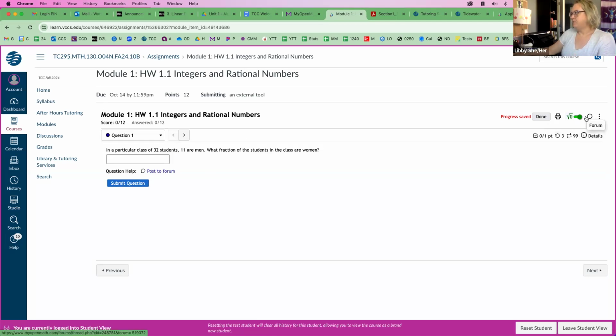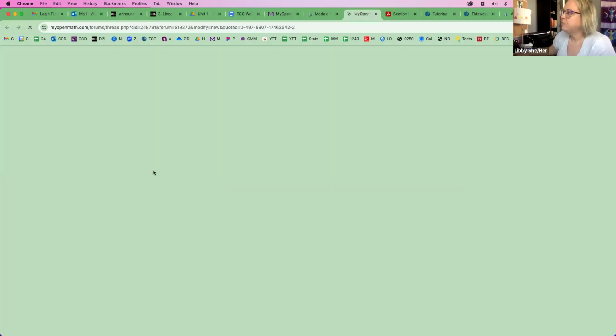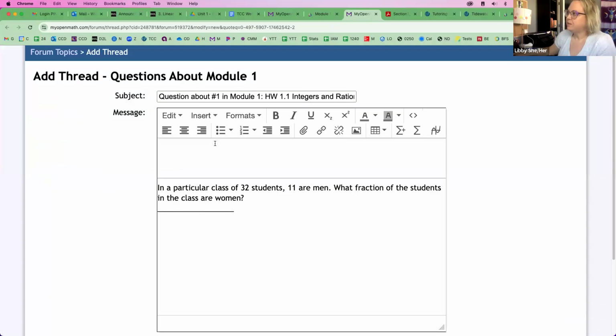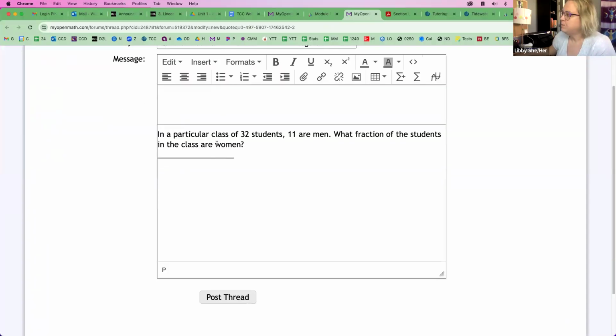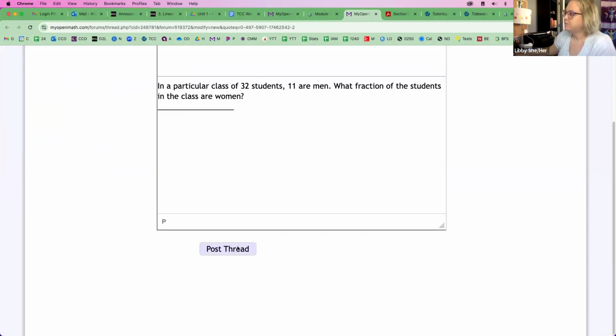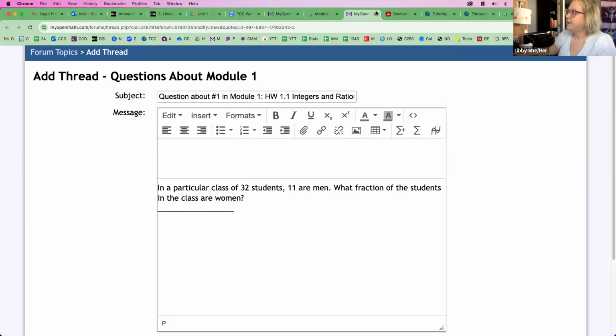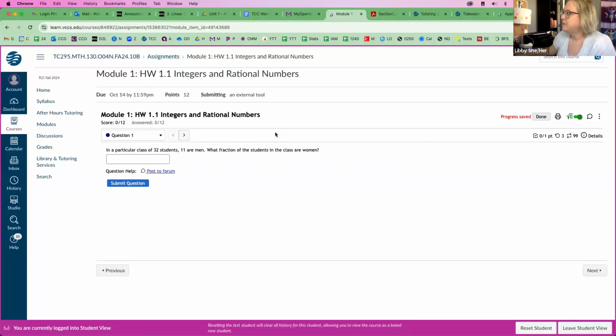and see how you have these options up here. You can go to the forum, you can disable the equation editor. I don't know why you would do that. And you can print this. So here's the link I was talking about. If you need help with this question, you click post to forum. It puts the question there. You just tell me what you want me to help you with, and then click post thread. So I don't want to do that now, but that's how you would do that.